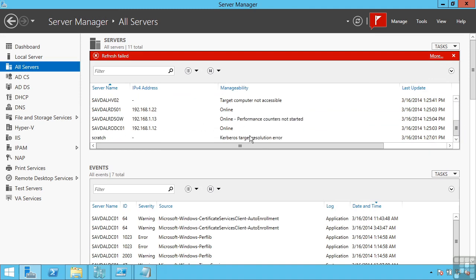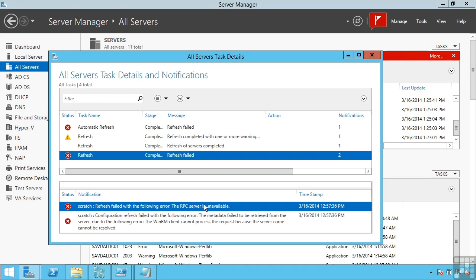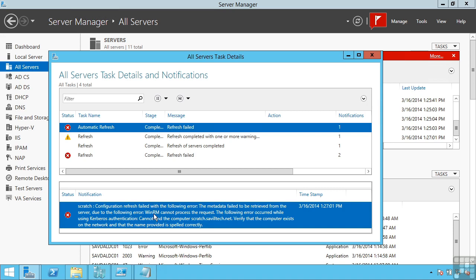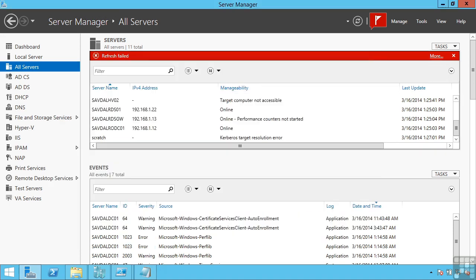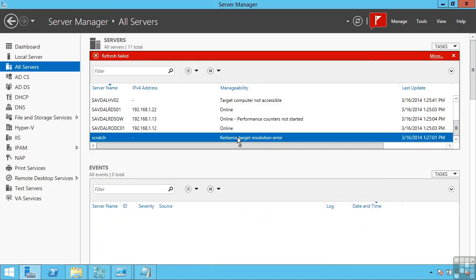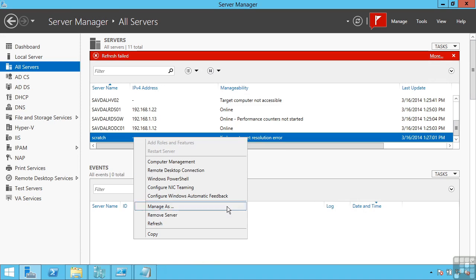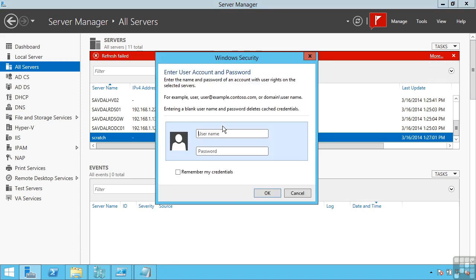You'll notice I get an error. This is because this is not part of my domain or a trusted domain, which means it cannot actually communicate correctly. You see here, RPC server is unavailable and cannot process the requests. So this doesn't work. What I now do is I right click, I select Manage As.